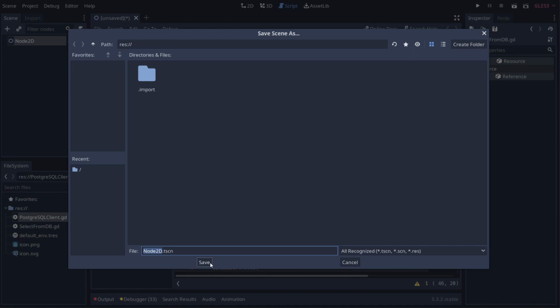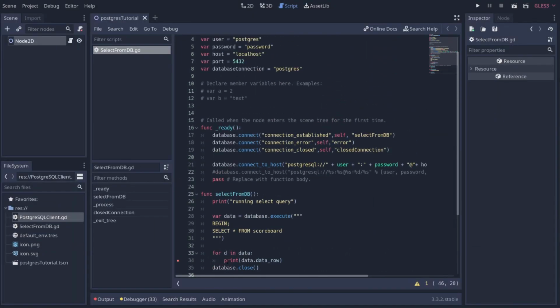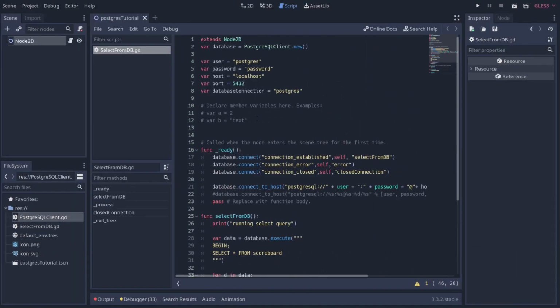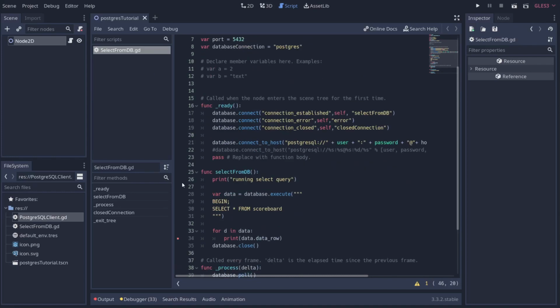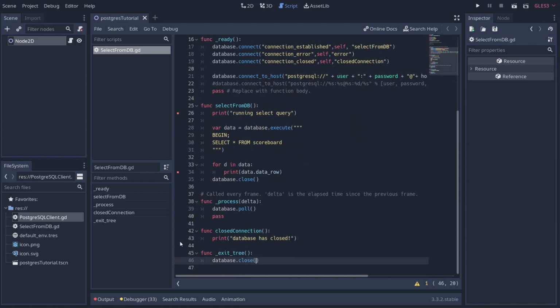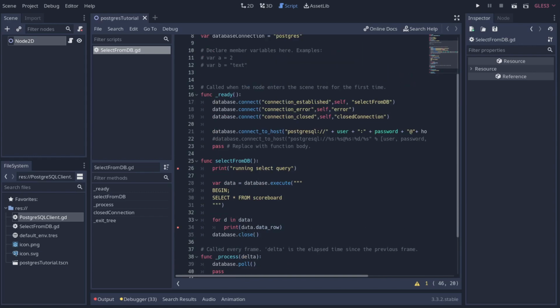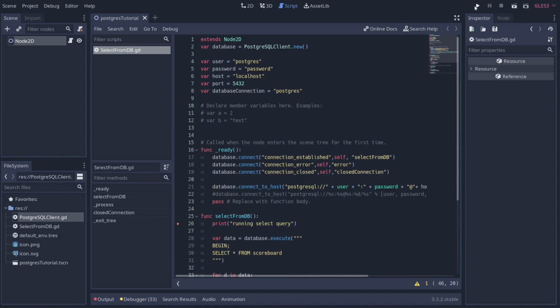So now I was going to save, but I guess I'm saving my scene. So I'm going to save my scene real quick and call it Postgres tutorial. And we're going to go ahead and test this out and see what it does. So let's go ahead and create a breakpoint here and a breakpoint here, and I think that will do it. So let's go ahead and run this and see what it does.